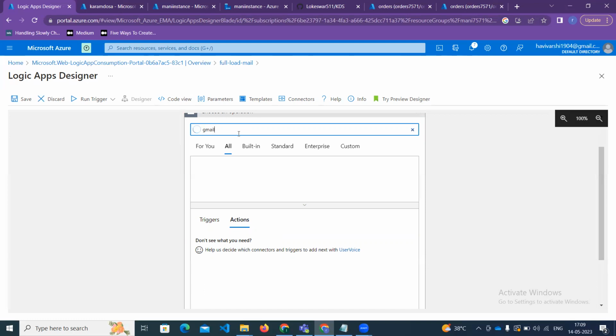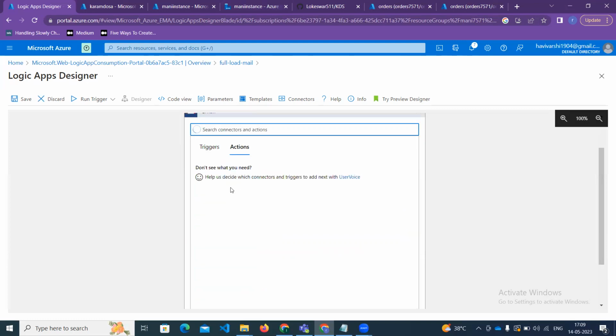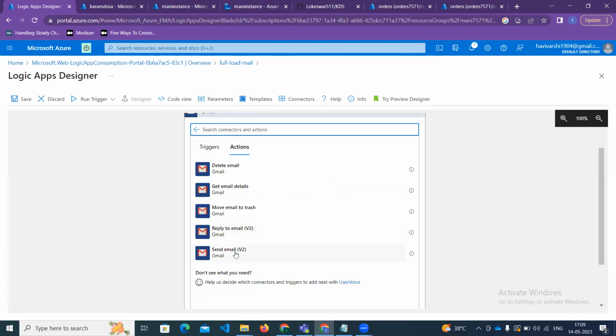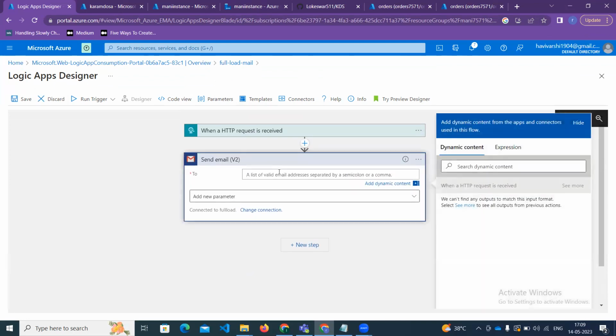Wait for a moment, it is searching. Click on Gmail. I want to send the mail, so click on send email. Select the person to whom you want to send. I'm selecting my email.